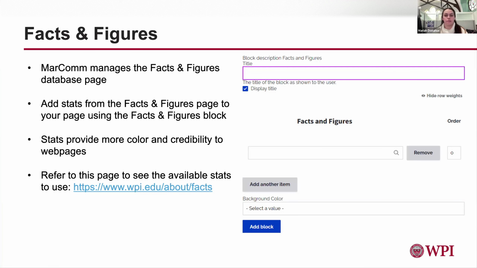Next is facts and figures. So I'll let Ashley take over for this one. Thanks, Mariah. So for facts and figures, it's Marcom who manages the facts and figures database page. It's the main page on the website that shows all the high-level stats about the school, about the academics. So the easiest way to find that is just Googling facts and figures WPI. We have the URL on this page as well that you can reference.